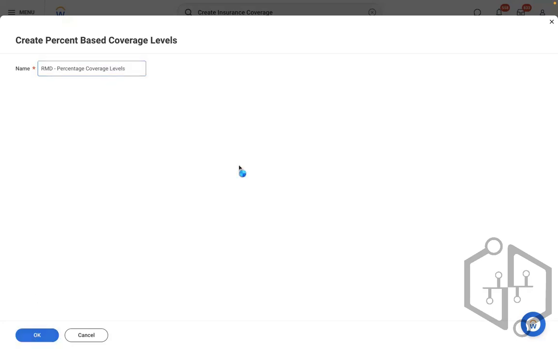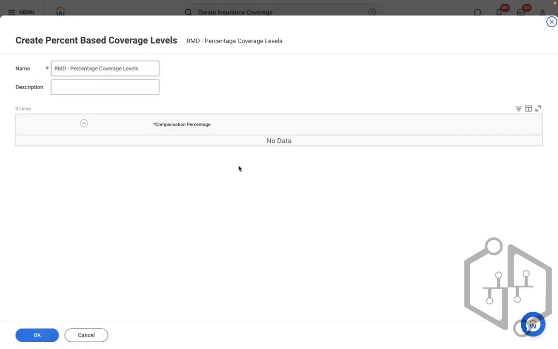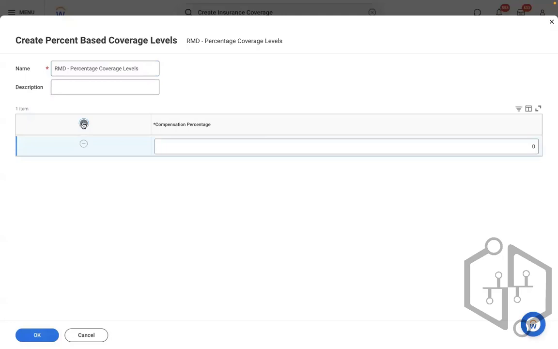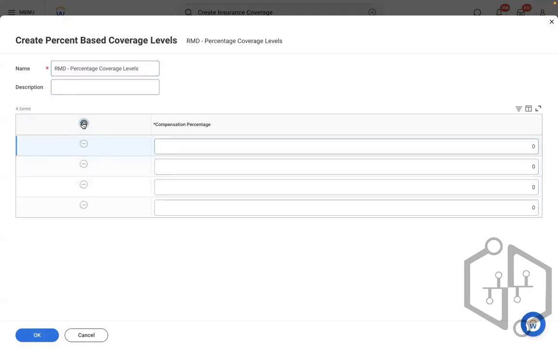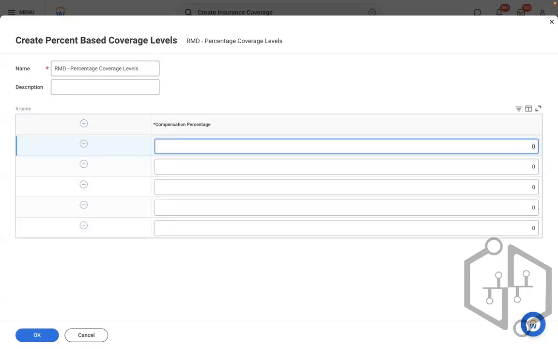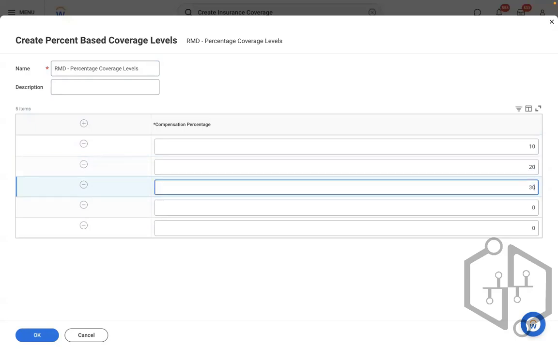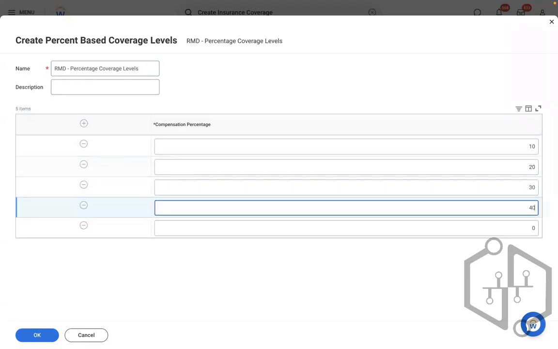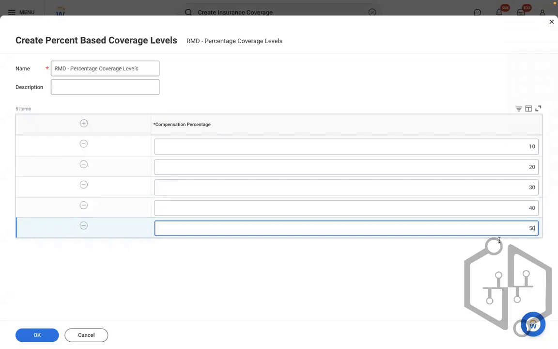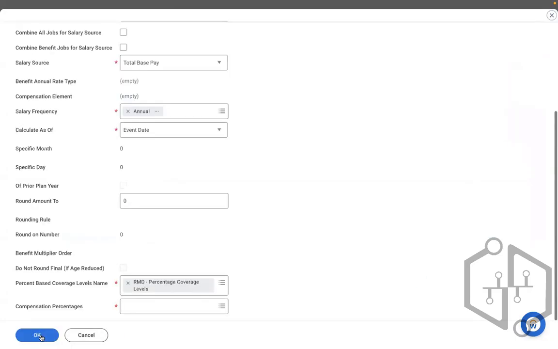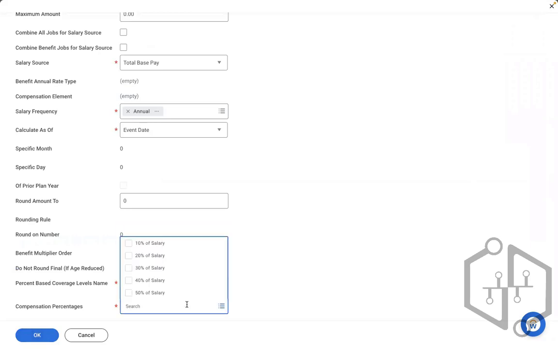Add row button. So let's say I will select 10%, 20%, 30%. We have to give just numerics. Once you select, the percentage will automatically be available here.